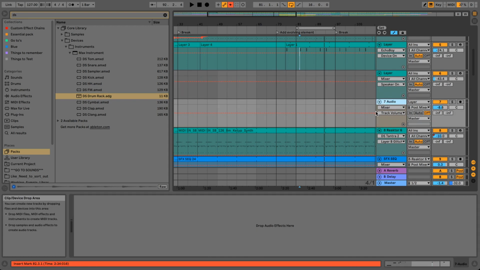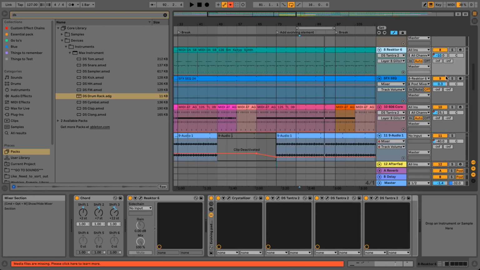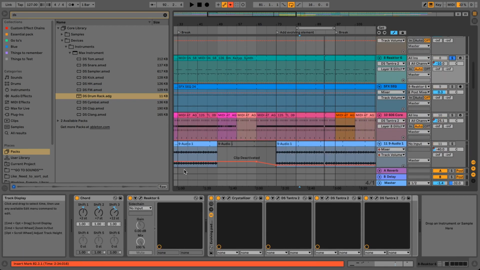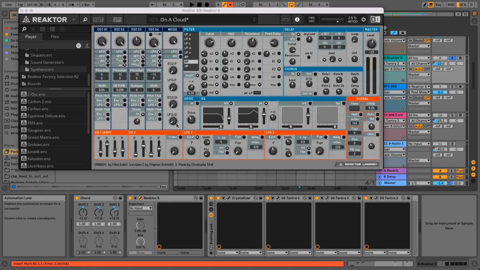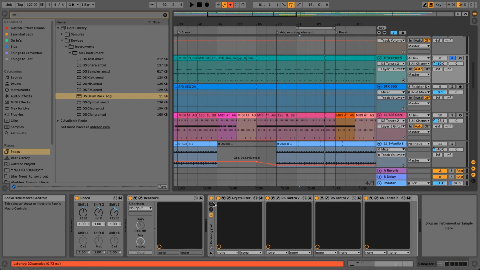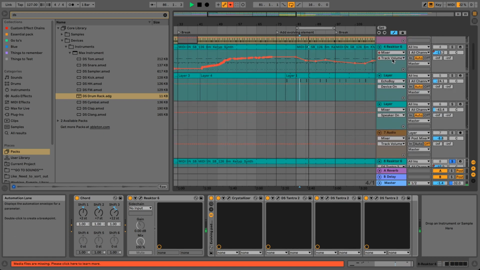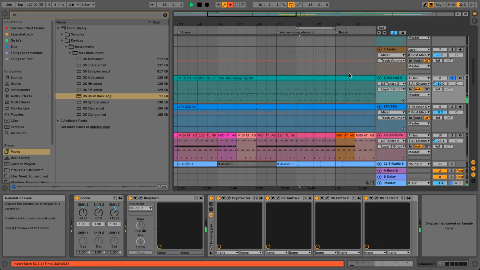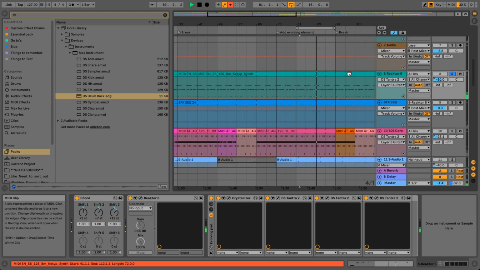Then the next thing is another Reactor. Who guessed, right? Chord again. I think this is again a duplication, and then I think it's a layer of this one. So those two play together without effect chain.